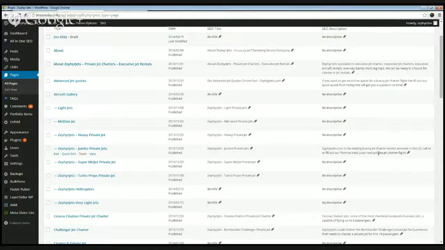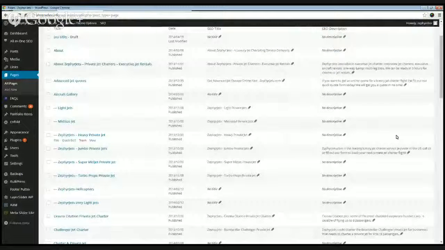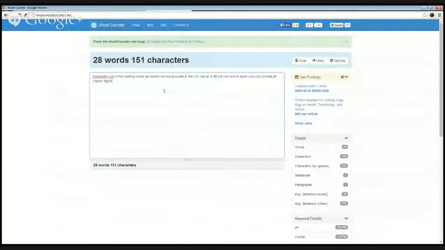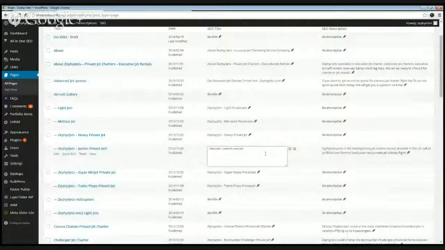you should have a word counter tool to just really quickly check that. I use wordcounter.net. And it looks like it's 151 characters, which is a little bit short, but you get the point. And on the title, maybe something like Jumbo Jet Private Jets. Let's see, Zephyrjets.